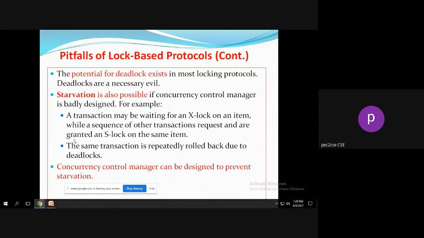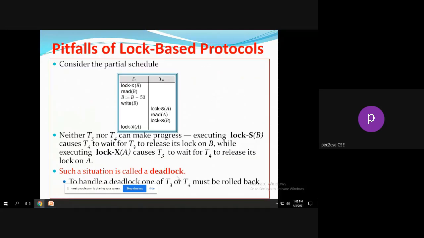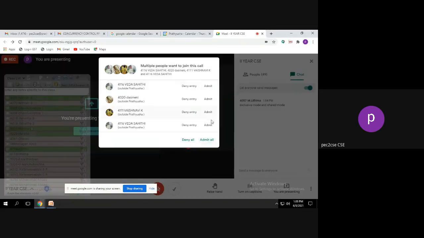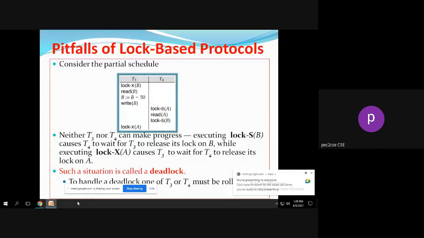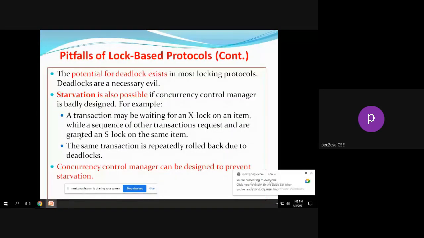There is a chance of deadlock and there is also a chance of starvation. So what do we mean by starvation? If there is a deadlock, then how can you come out of it? One of the transactions has to be rolled back. If the same transaction is rolled back several times, then that particular transaction will be in starvation, that is, it has to wait for a longer period of time. So how can you manage this kind of thing?